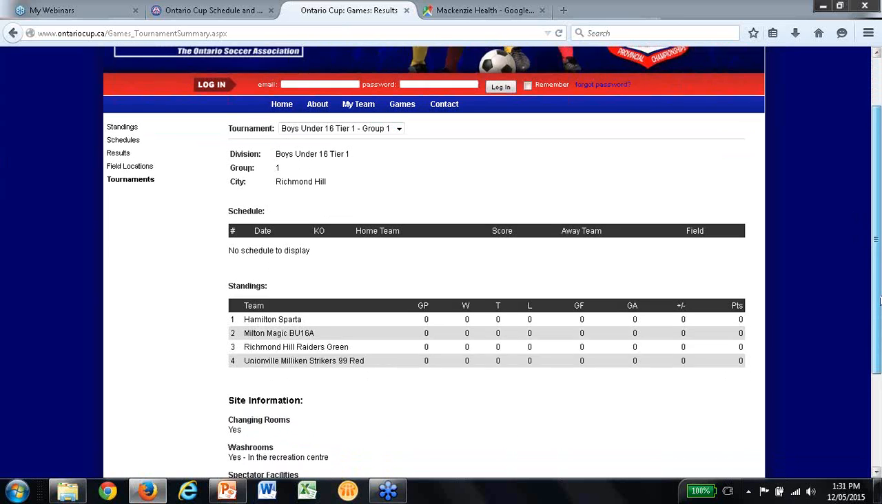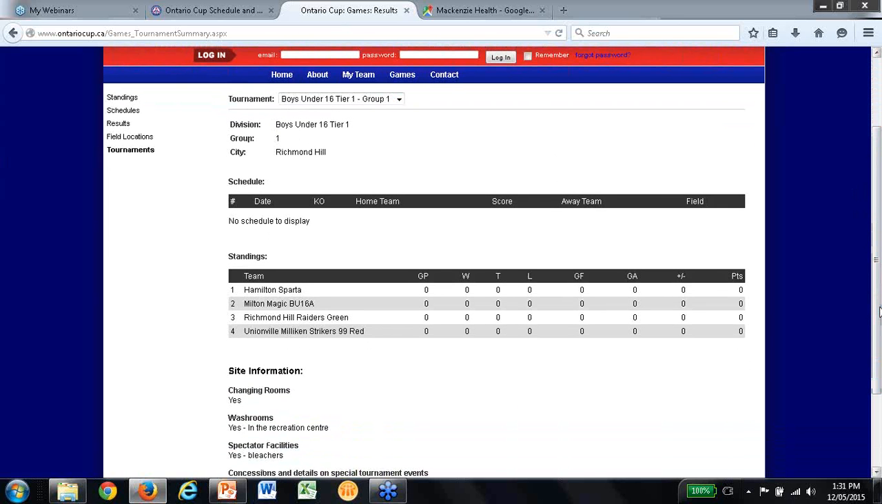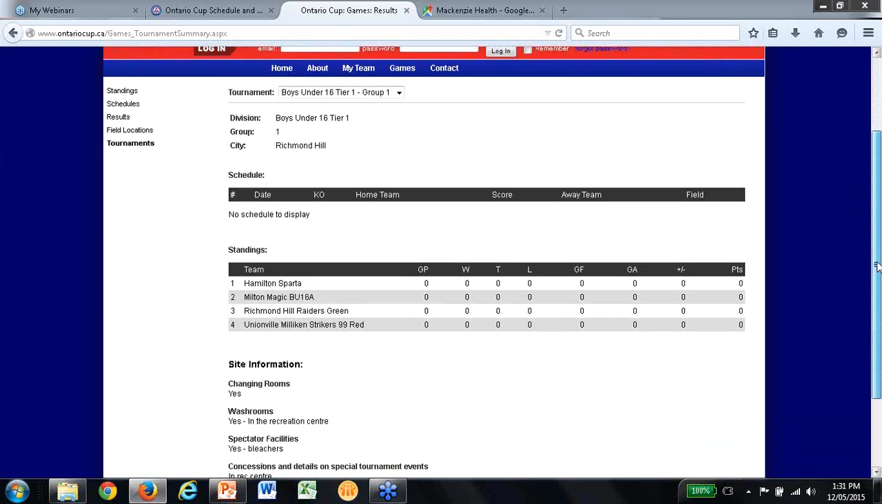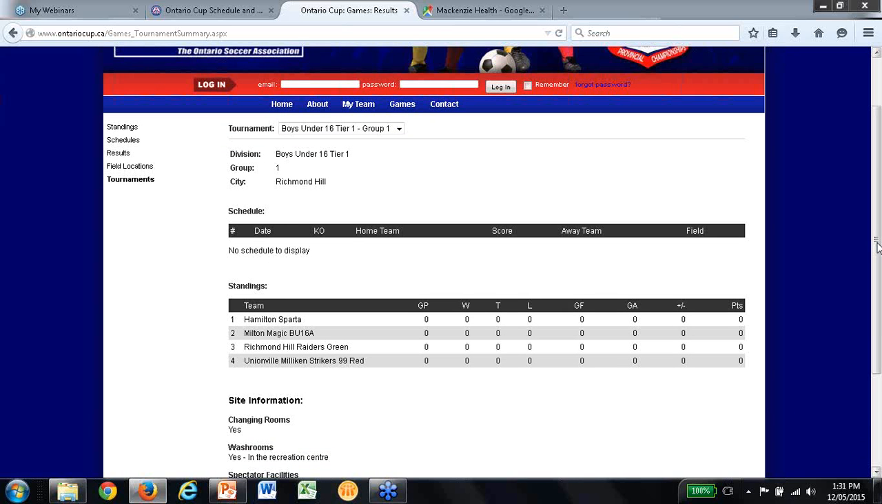And this is what the page will look like, except the schedule will be there. The reason the schedule wasn't being shown is because the schedule hasn't been approved. But that top section will show the schedule, the fields, the game times, and who's playing who. The next section is standings. So when you input scores, these standings will automatically update themselves.